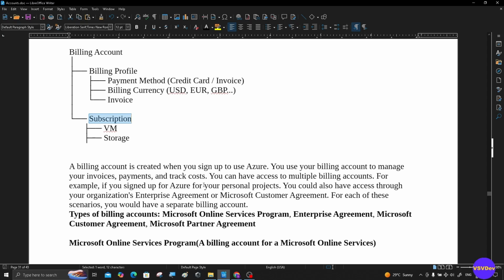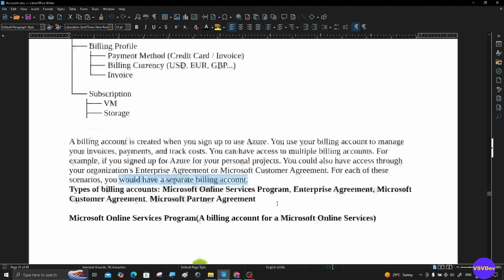For example, if you sign up for Azure for your personal project, you could also have access through your organization, an enterprise agreement, or a Microsoft customer agreement. For each of these scenarios, you would have a separate billing account. So pay attention: for personal use, one billing account. For an enterprise customer, you have a separate billing account.